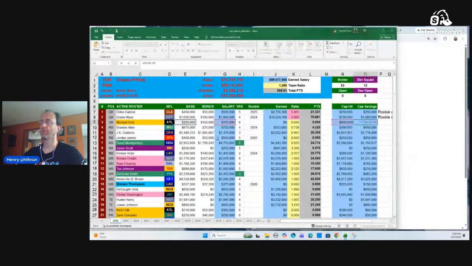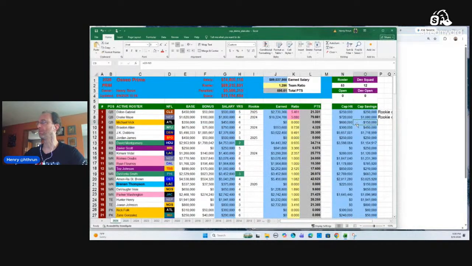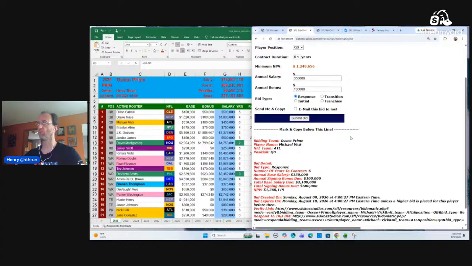I'll undo that. Control Z will undo stuff in Excel. So 350 and 100,000, that would be enough to outbid, but it would give me a negative cap savings. And that might be fine if you're confident you want to keep the player a long time. You can do the higher bonus, and that'll give them a better NPV. So your salary will be the same, but the NPV will be worth more, and then it's easier to win the bid.